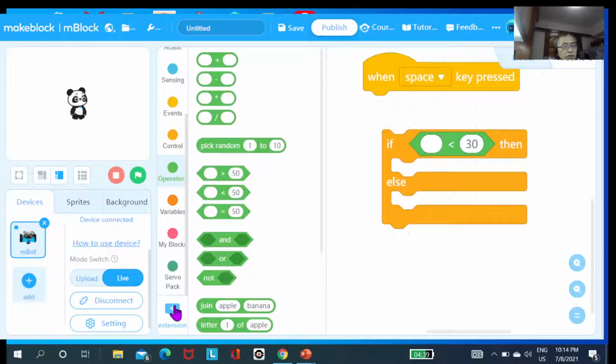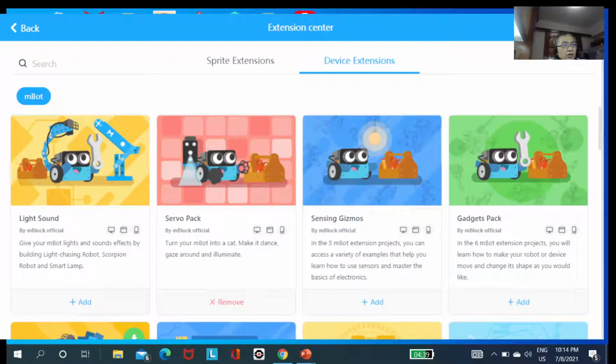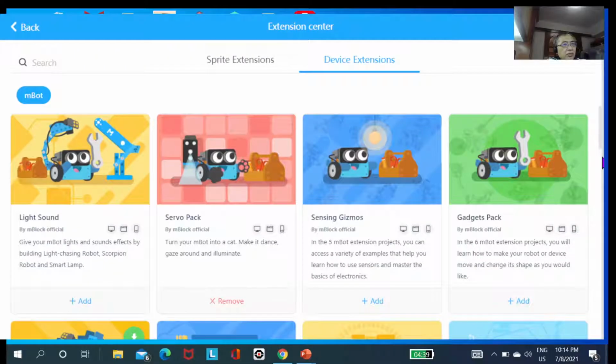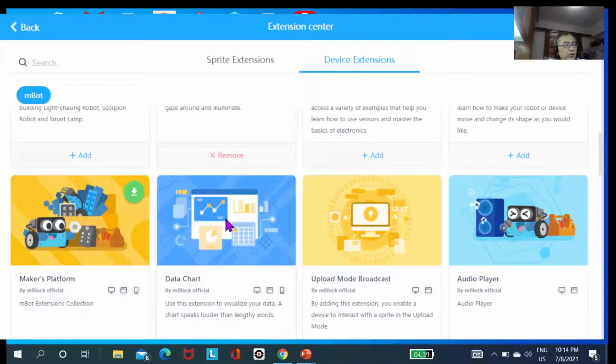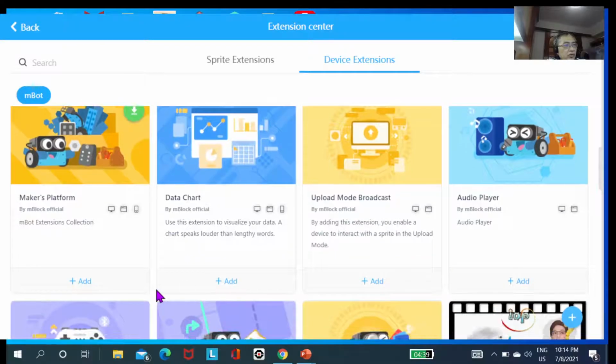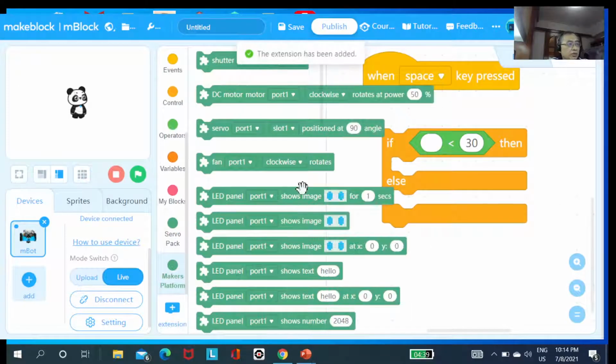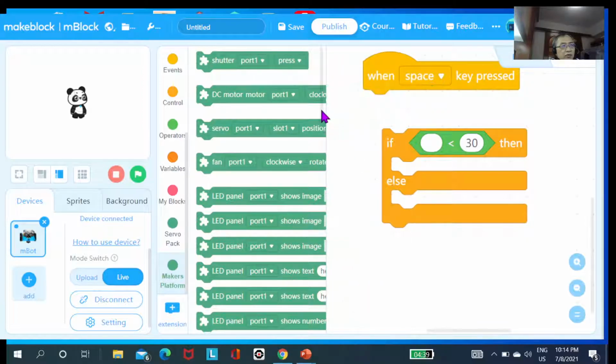Now we need to go to extension. We need to bring out the Makers block. So go to extension, scroll down, look for the extension and add it to your coding blocks. Once you press, you see that the Makers block is here. Once the Makers block is up, you can find a lot of programming blocks relating to various ports, and they are either for motor or LED panel.